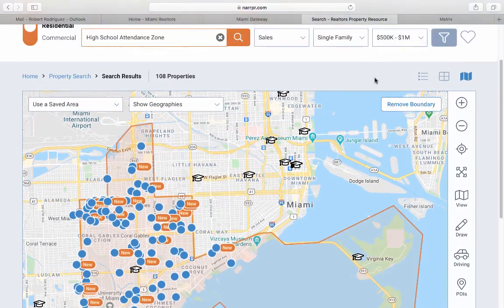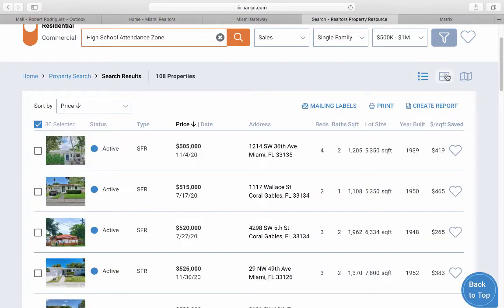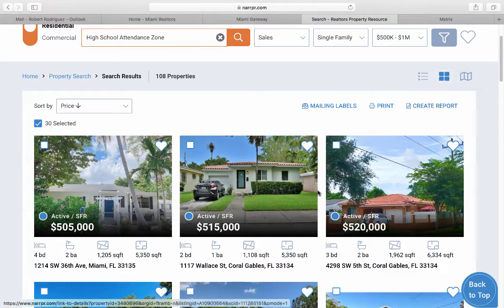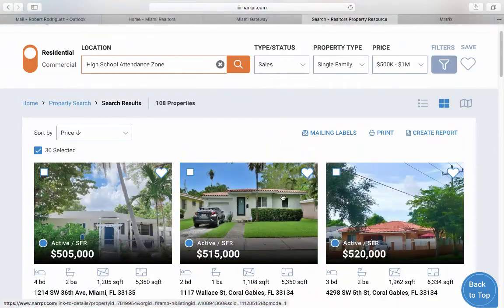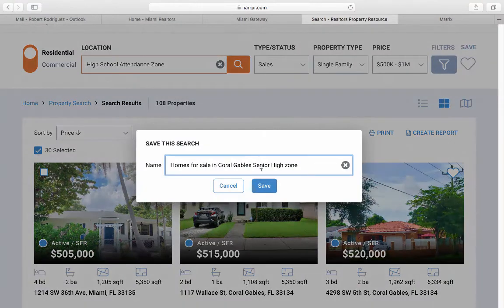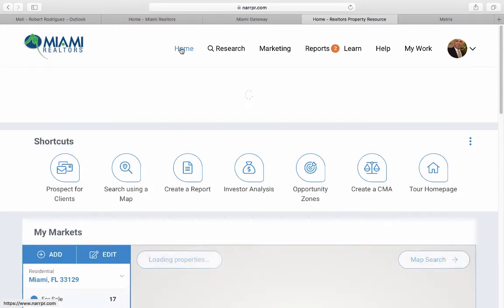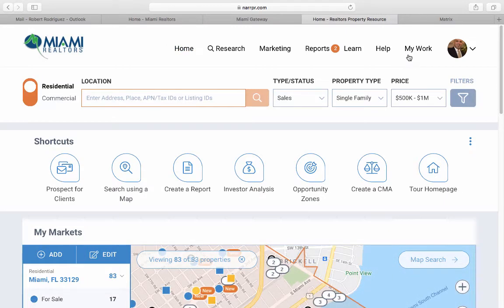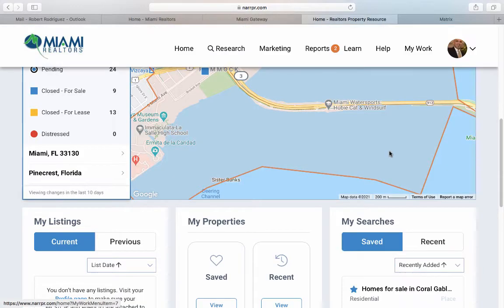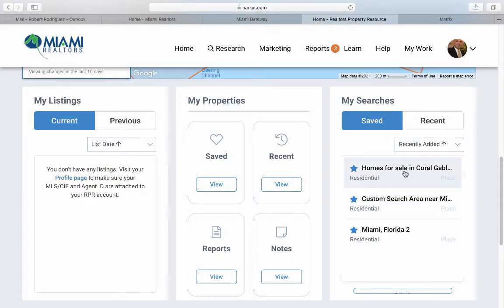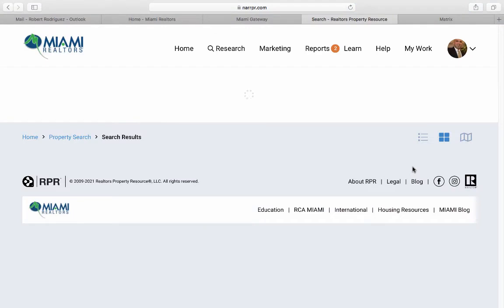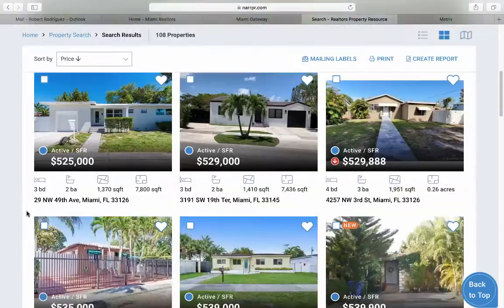To see the properties, go to the upper right corner of your map and select List. Remember that you can also select Grid View to see the properties with the photo. If you wish to save this search, go to the upper right corner and select Save, and then give the search a name and click on Save. Now let's go back to the top, click on Home, and remember your saved searches are located under My Work, My Saved Searches. And here we have the homes for sale in the Coral Gables Senior High zone. And here are your results.